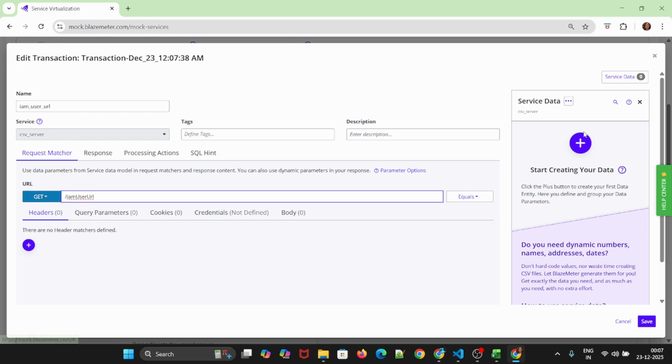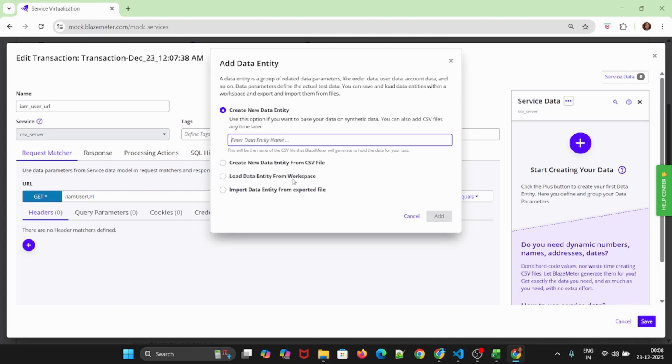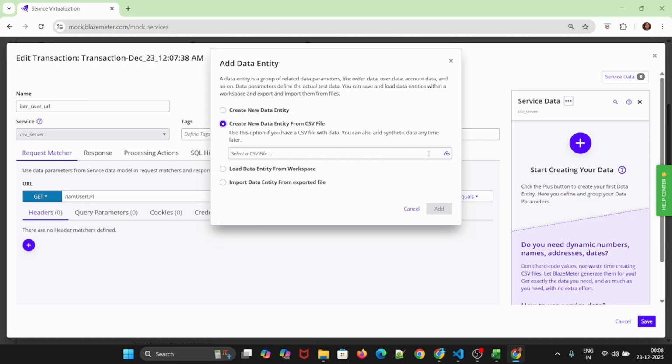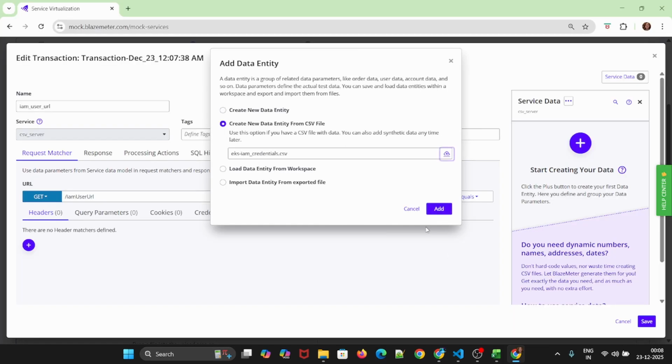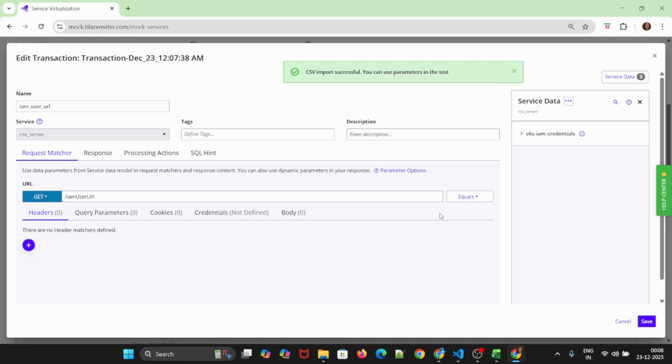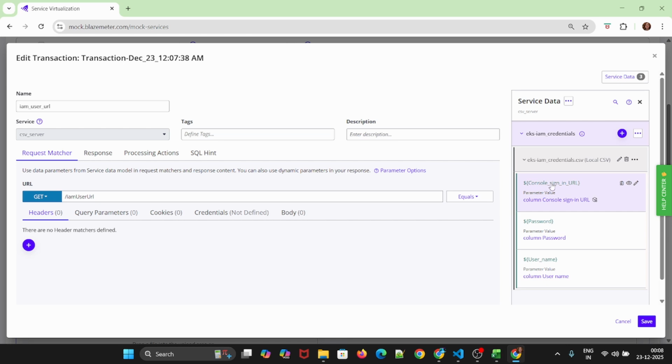And we'll import. Click here, plus. Import new entity from the CSV file. Select CSV file, click it here, and this will be a file. We have 3 columns. I will show you what all these columns are. Once the file is uploaded, you will get the option. One is console sign in URL, password, and username.